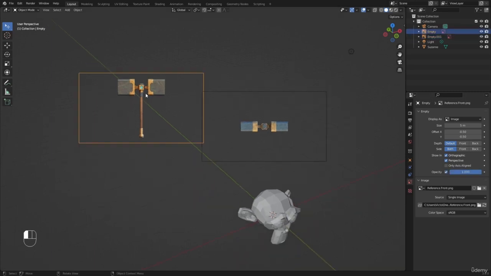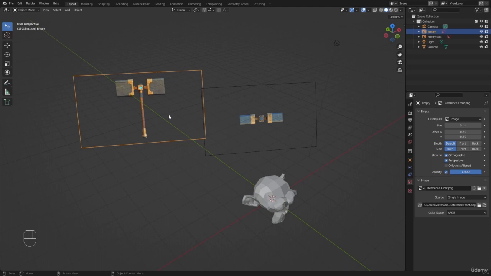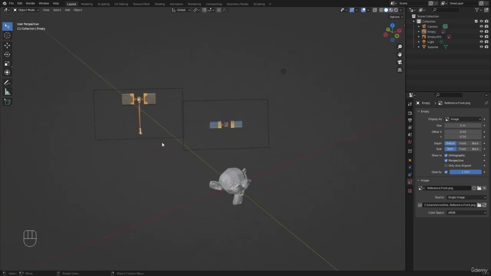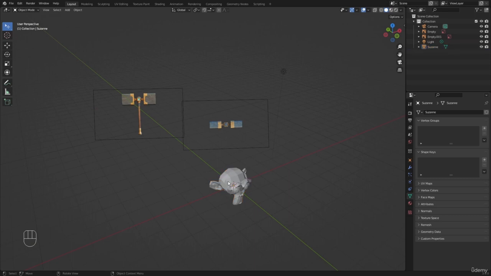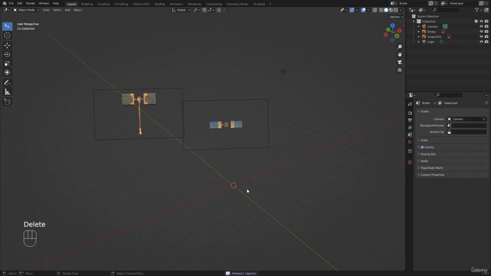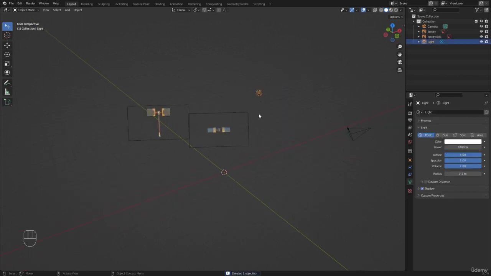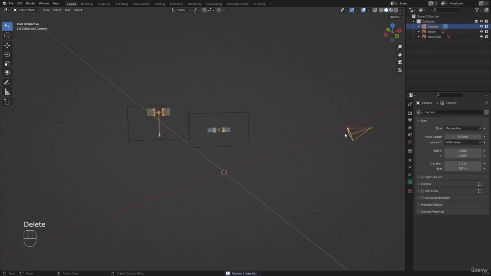Okay, now we also need to clear our rotations because it is being angled the way we dragged it in. So let me also delete this monkey by left clicking it and hitting delete, so that's deleted. And I think I'll also delete the light and camera because we won't really need it until much later.